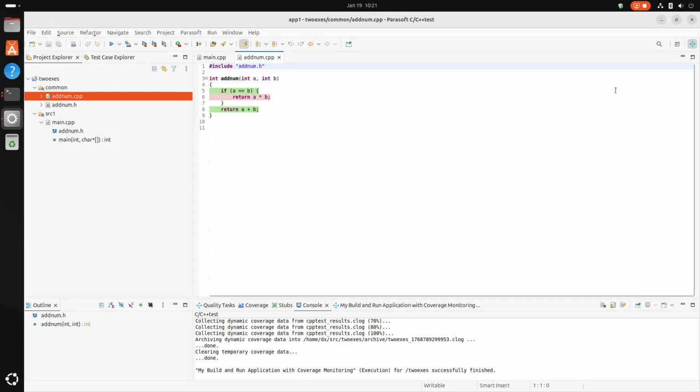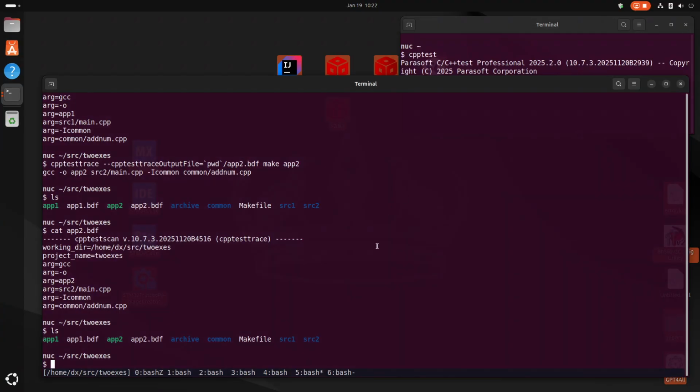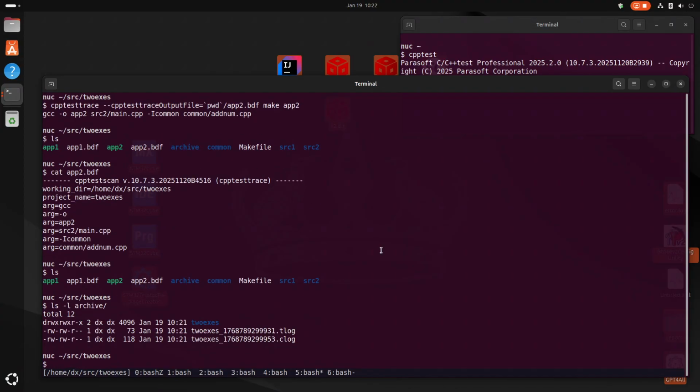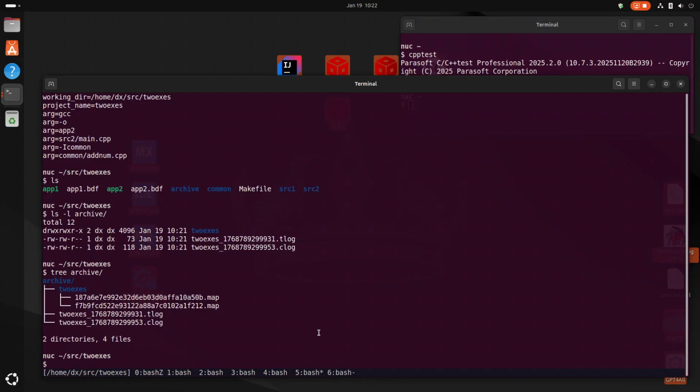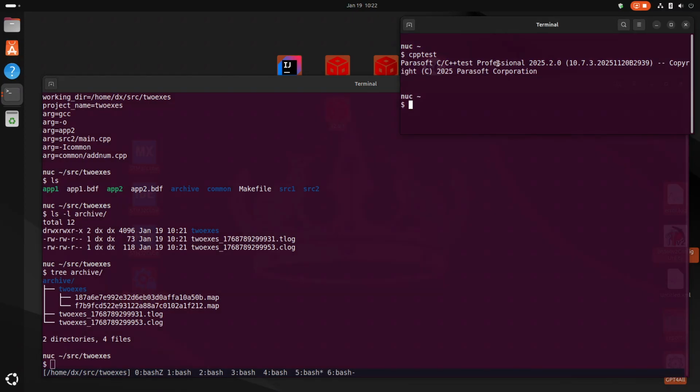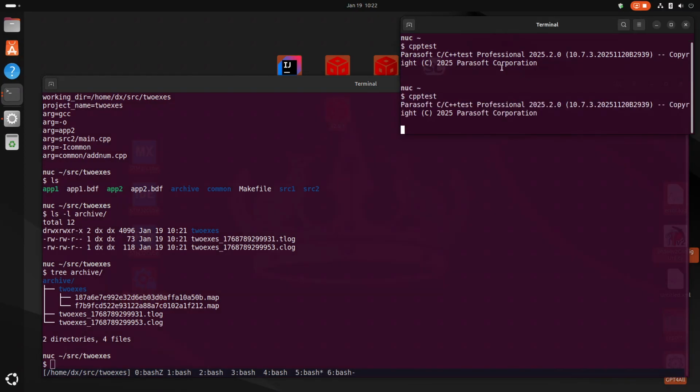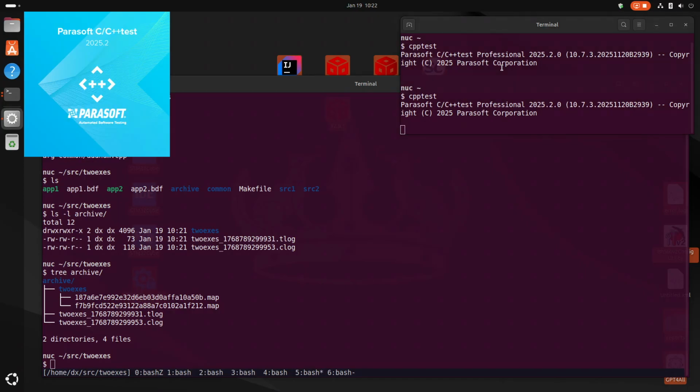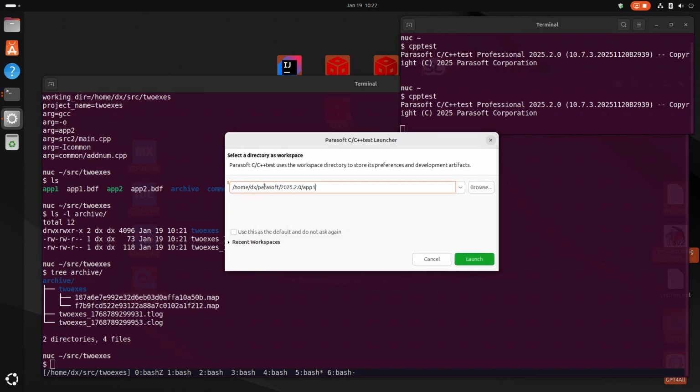Now I will exit this IDE, and then we will see in the archive folder, these are the coverage logs that were gathered from that run. So these are the complete files. Now it's time for the second executable. So I will launch the IDE again. Since these are two separate executables, two separate workspaces are needed. Then I will put app2.